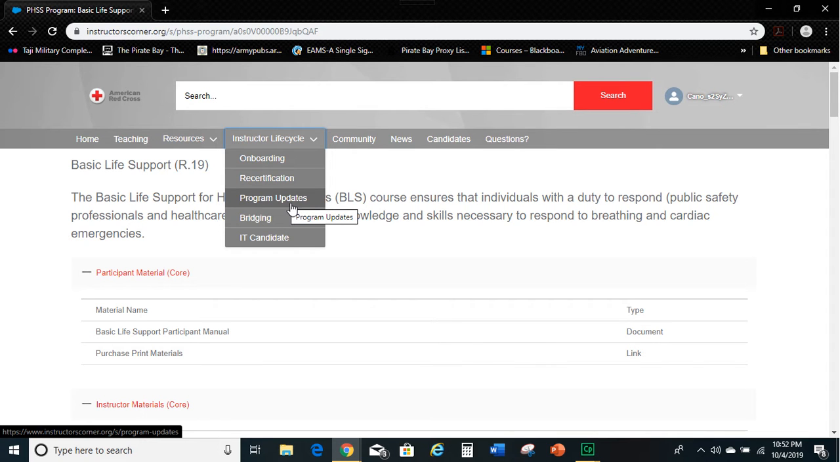If you are an instructor from the American Heart Association or the American Safety and Health Institute, and you want to cross over to teach some of the Red Cross classes, you have to do what's called the bridging course. And again, you will learn how to do that.